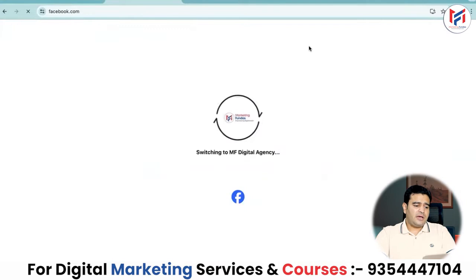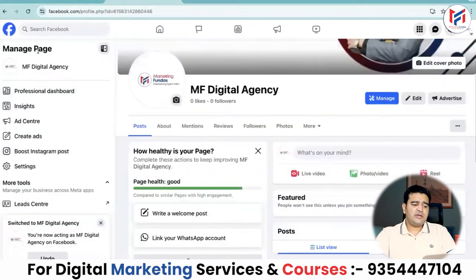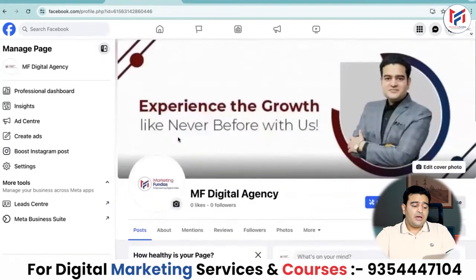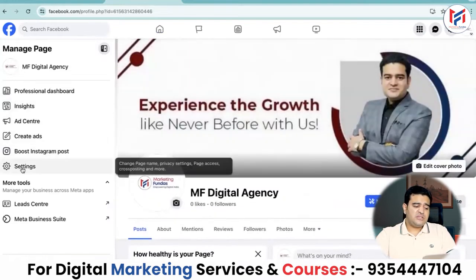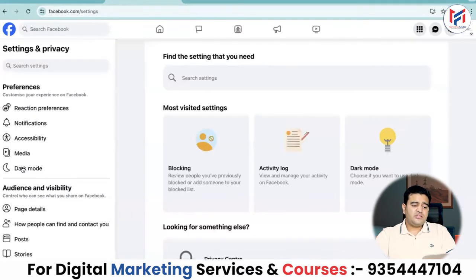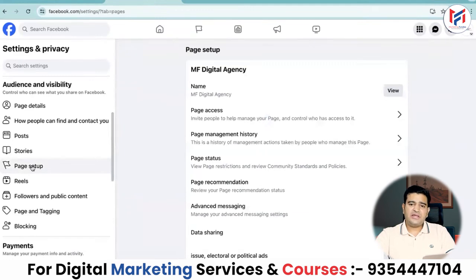Now I click, and after clicking, I will click on the left hand side of my page. So here is my page. Now to give someone admin access, I need to go to settings. I'll click on settings on the left side of the screen. After clicking on settings, I'll click on the page setup option, which appears under audience and visibility. Below on the left hand side there is the page setup option. In the page setup column there is an option of page access. So here we will click on the page access button.